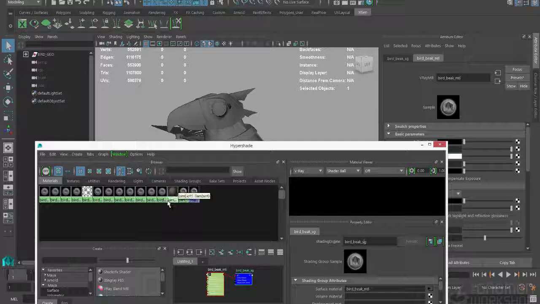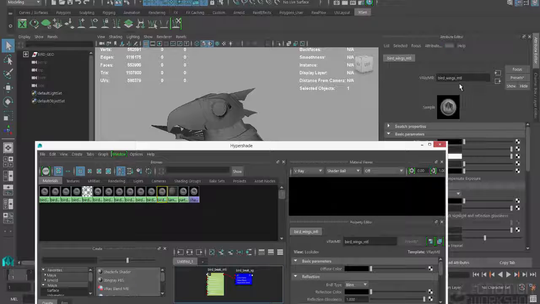So you definitely want to go in, and you can see I really like to add the asset name or something at the front to identify it. So we've got bird wings, and everything's just bird. So there's the lock spinner, legs, leather, etc.